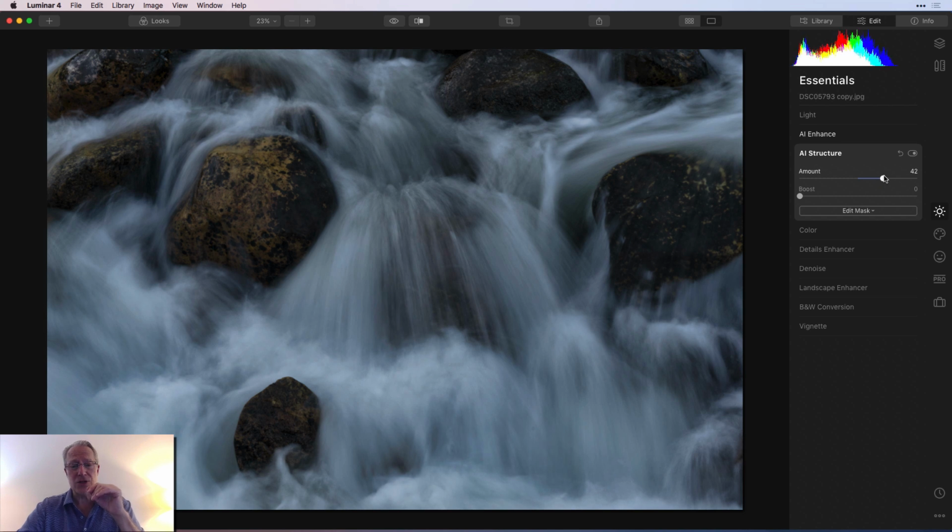But if I drag AI structure here, I feel like it's amping things up in the rocks pretty well. Is it bringing up some texture in the water? It is. Yeah, if you look at it, let me show you. Let me just turn off this filter. There's the before and the after.